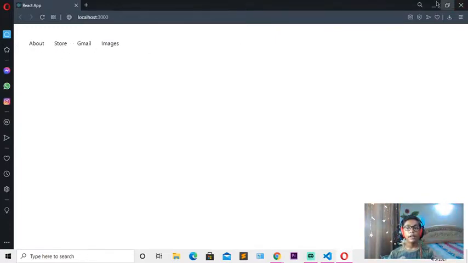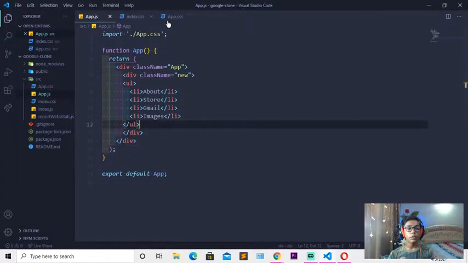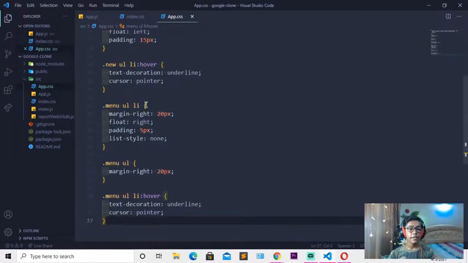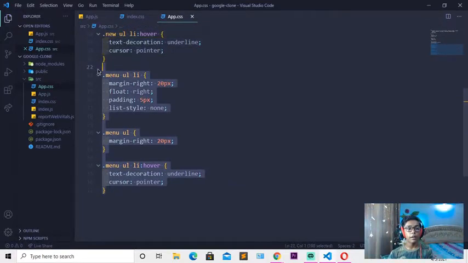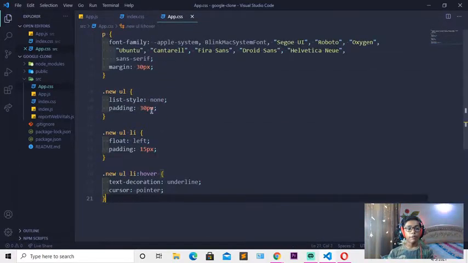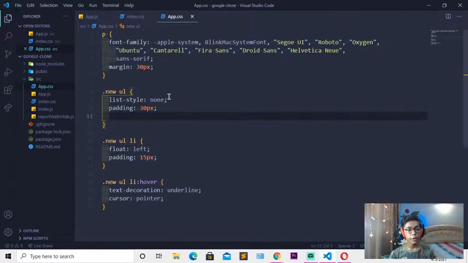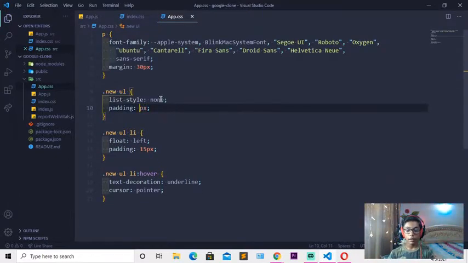So when you're done with that, if I go to app.css and erase all the things we have here, I'll write padding here and set that to 60.